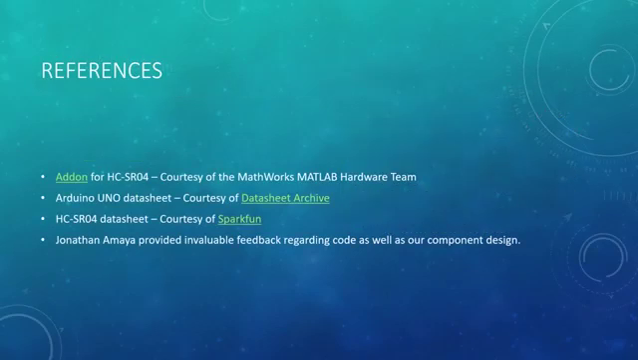And here's a list of references. We have the add-on with a link to the direct place where we got it from. We got our data sheets from these 2 websites, and our tutor, Jonathan Amaya, provided extremely helpful feedback regarding our code and our design.